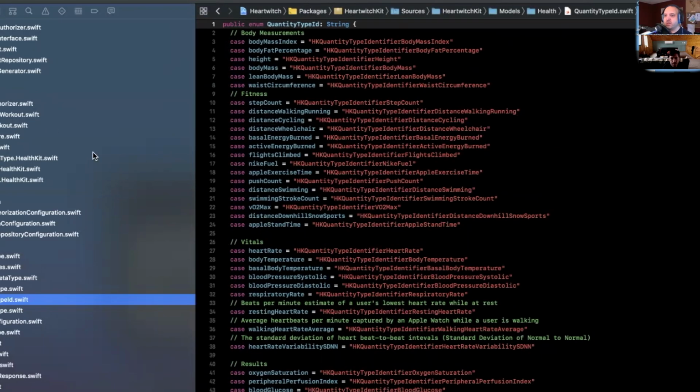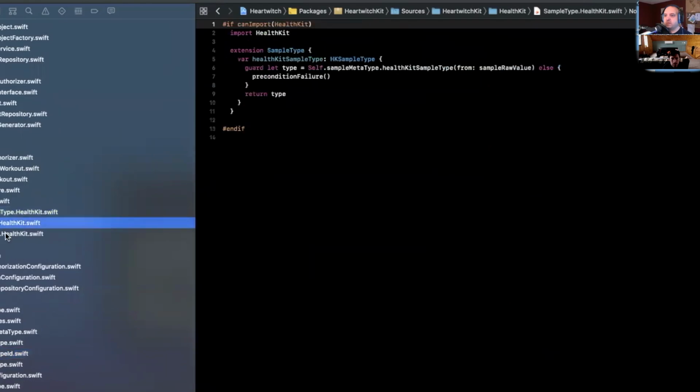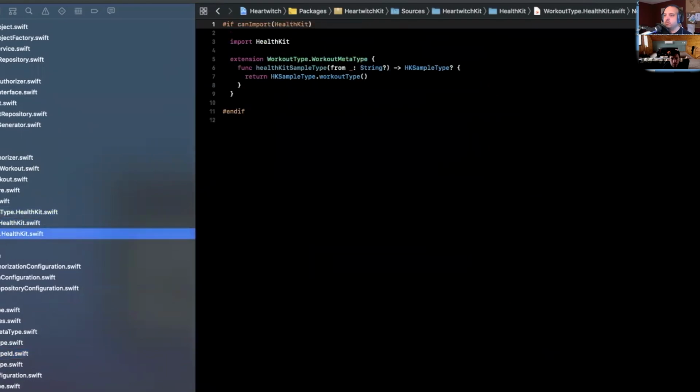And then I'll have separate HealthKit extensions that will convert them over to their HealthKit counterparts, if that makes sense. That way I can create these mocks without needing actual references to HealthKit on other OSs, like the Mac, for instance.